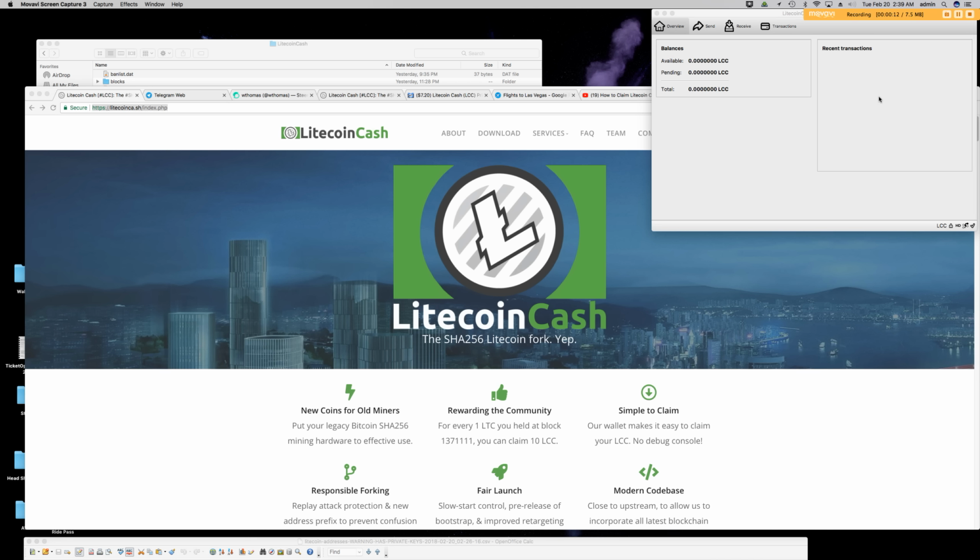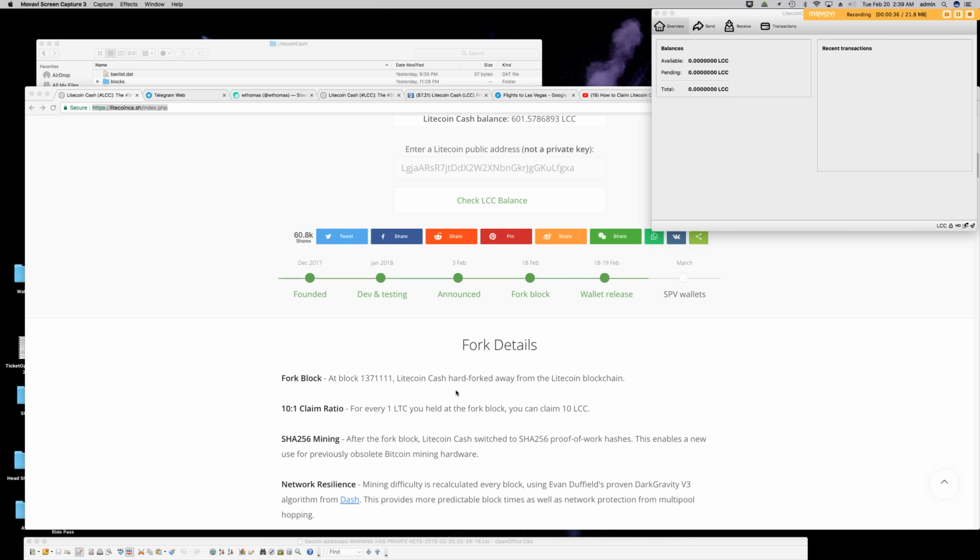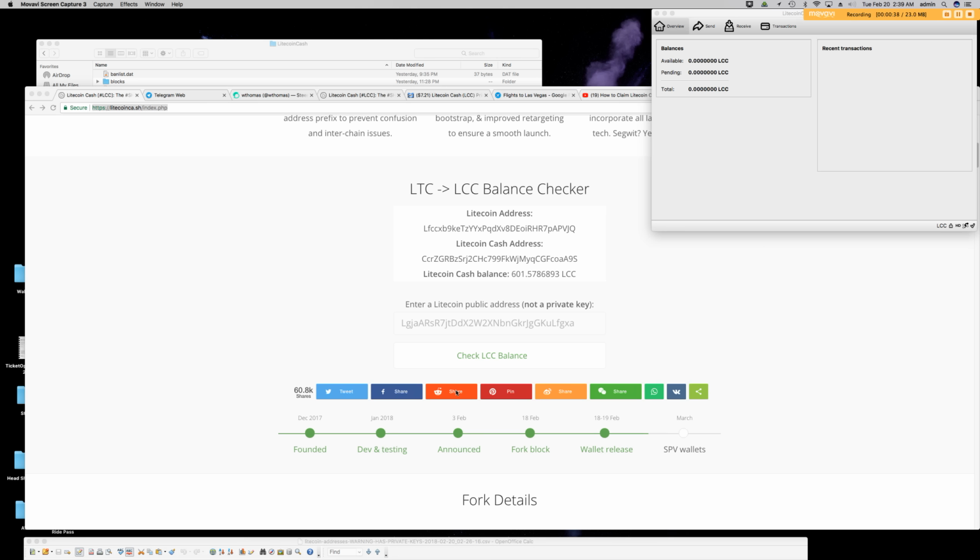So as you may recall, last week in my episode of Subscriber's Choice, I covered Litecoin Cash. We talked about how it wasn't affiliated with Litecoin. The fork occurred on Sunday. I remember we went to the web page and saw that the fork did occur. Now, yesterday they made some enhancements to the website.